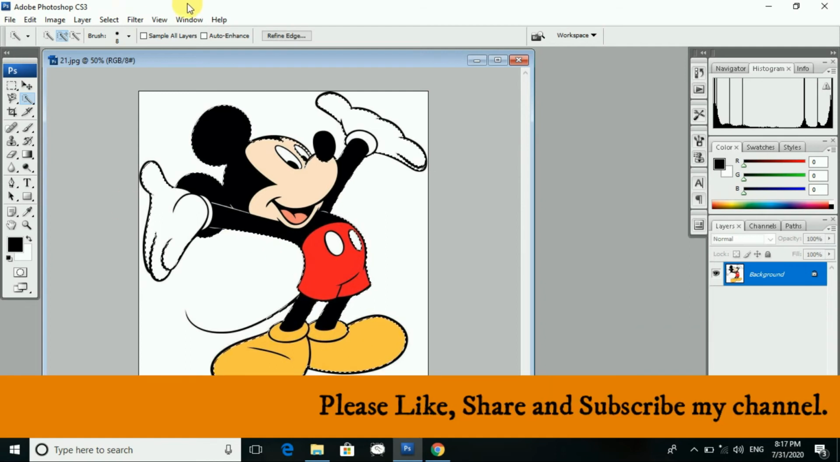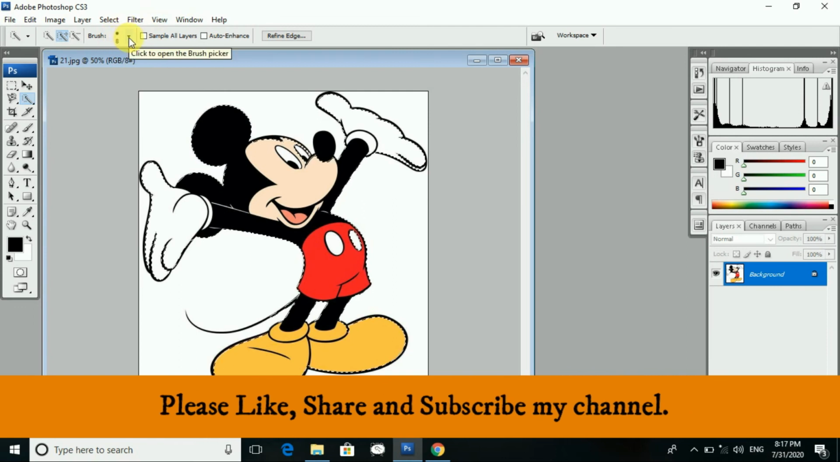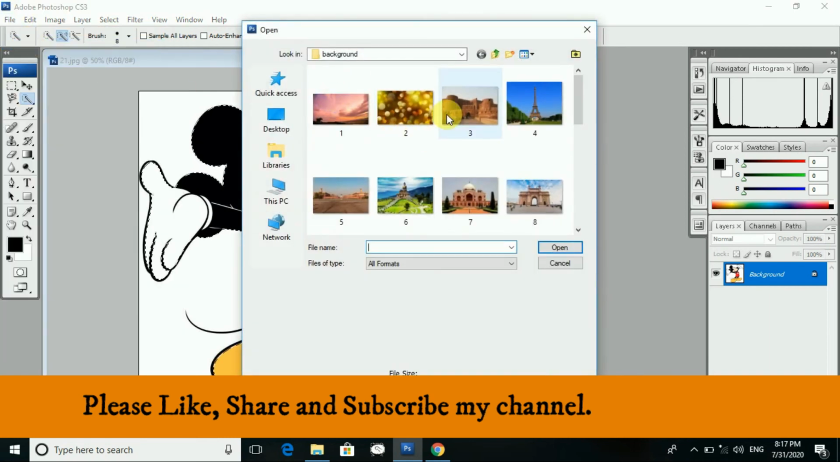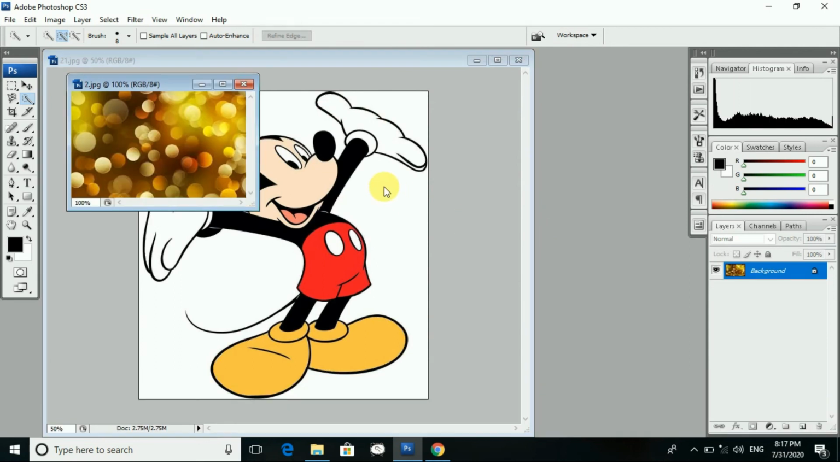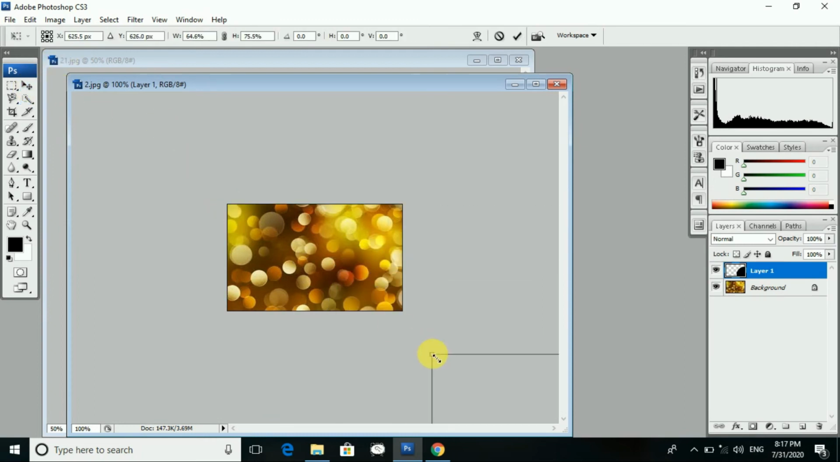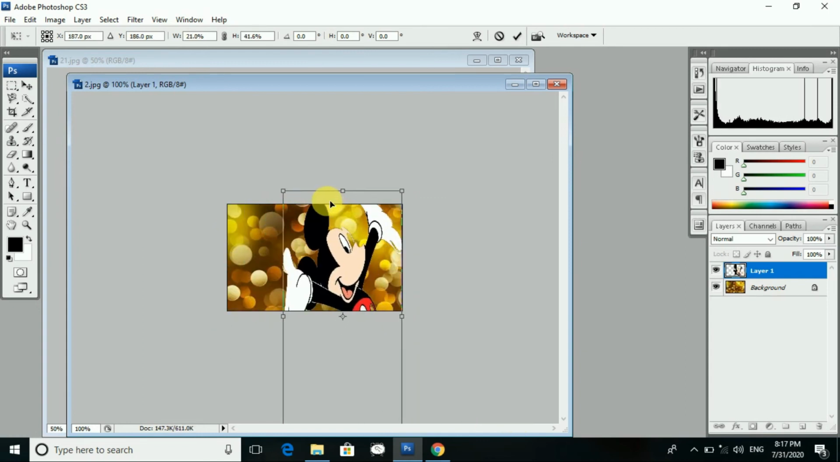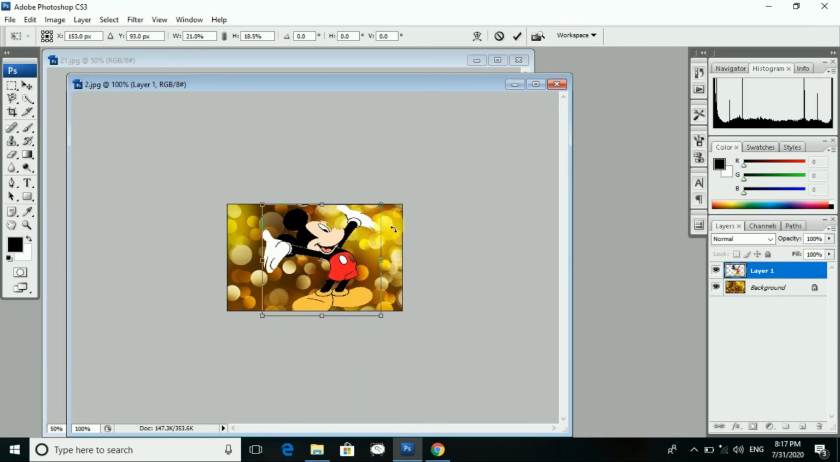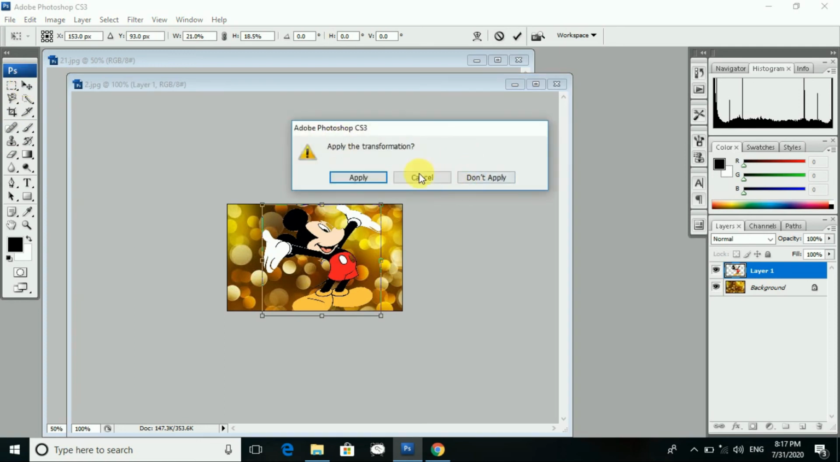Now you can see, yes, here the pixels matter, how many pixels of brush you are having. So here I have 8 pixels brush. You can increase or decrease it. Okay, Control C, open another background, Control V. The Mickey is big, so according to that you can go on. Yes, done. Okay, so this way you can do it.